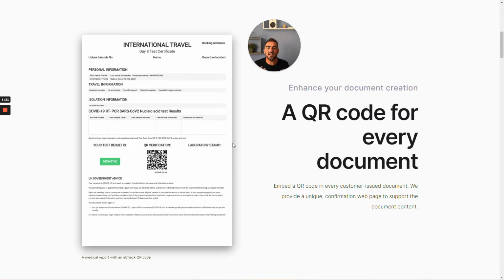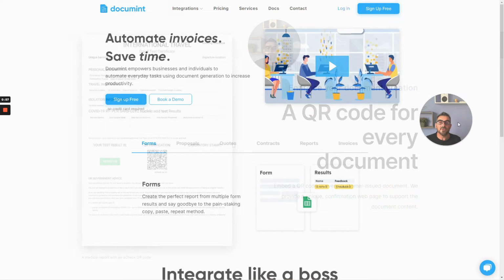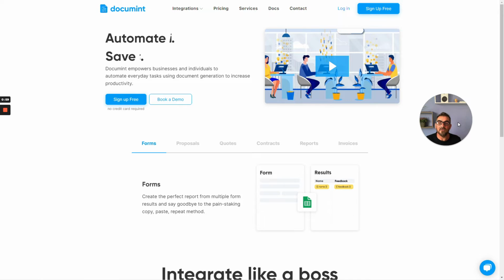So first of all, let's have a look at Documint and what we can do with Documint. Okay, so we're looking at Documint. Documint is an online service that enables you to automate the creation of documents. So it works with Zapier, Make, Stacker, has an API and integrates well with Airtable. So you can pretty much take any data you have, merge it into a document, and then Documint will pass you that document back.